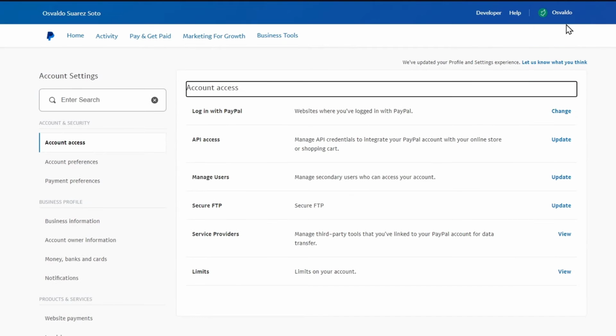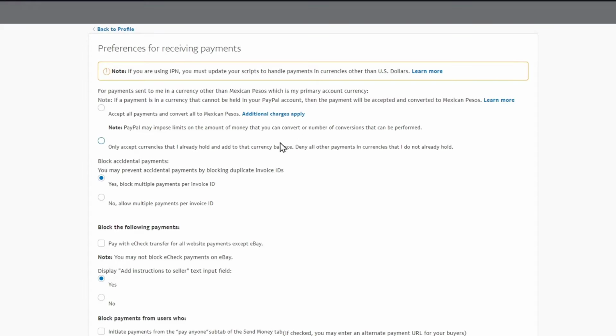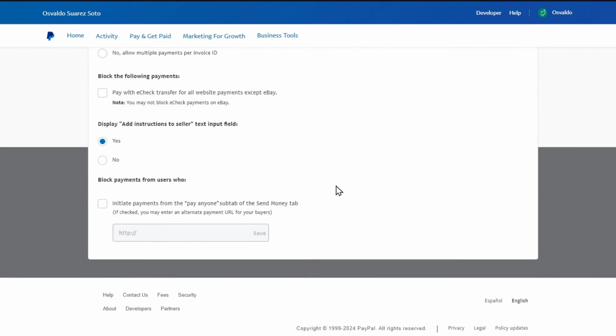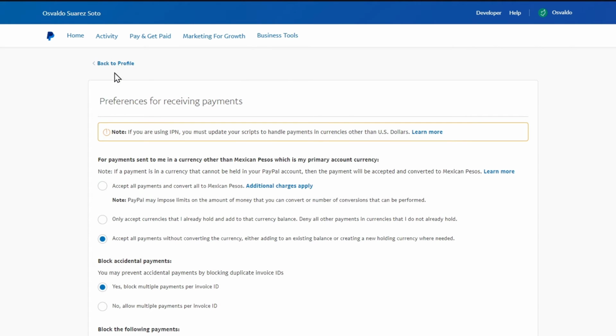Now let's go directly into the account settings and get into payment preferences. Now here, under block payments, I'm going to go into update. And as you should see, I do have access to the preference for receiving payments. If you have something here that is blocked, that means that your account is not verified and you need to provide further information about your ID, governmental ID, passport, whatever. In this case, I do have this verified, so I no longer need these elements.